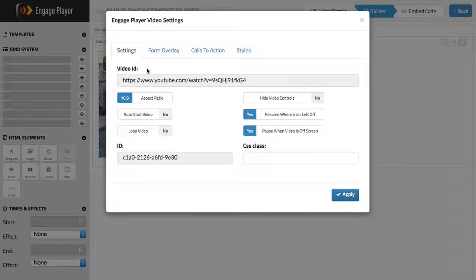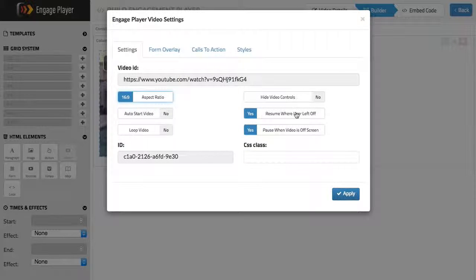So what we'll do is take a look at the settings. Okay, so it's basically giving us our ID. Now there's a lot of different settings, a lot of different combinations. So I'll just walk through a few of these things, and then we'll set one for the sake of demonstration. But you can certainly change your aspect ratio of the video if you'd like. Auto start, loop the video. You can hide video controls. You can resume where the user left off. I'll show you that example as well. And you can pause the video when off screen. So if a new tab opens, you can then have that video pause. Okay, for this example, I'm just going to flip these off for now.